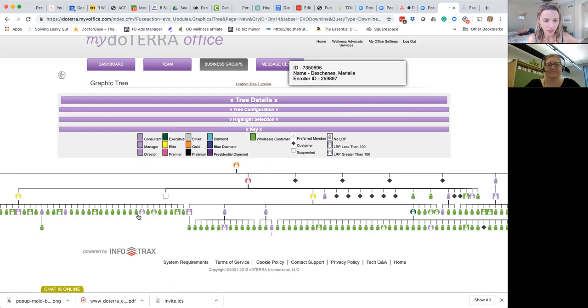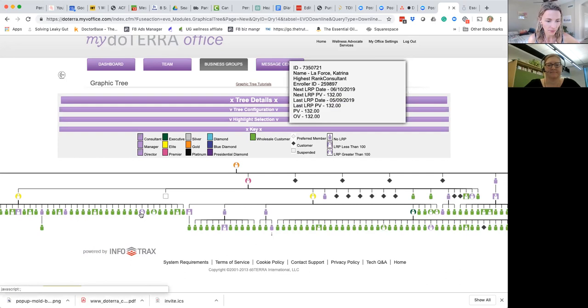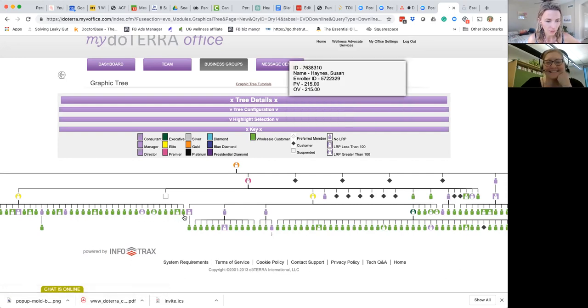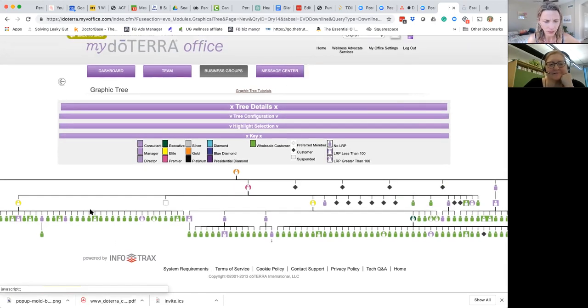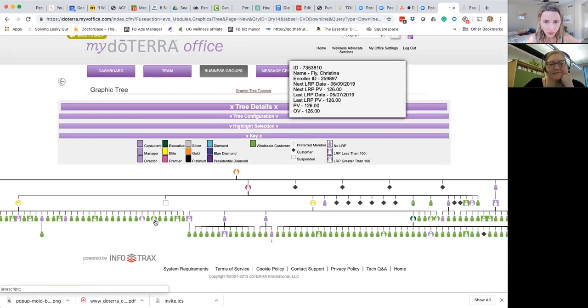There are also instances with customers. Oh, there's Katrina, she's got a circle. Let me see an example, like this person. This is a customer who places an LRP, so she can contribute to that Power of 3 also. A lot of these are just customers, but it's nice that you can click on them.